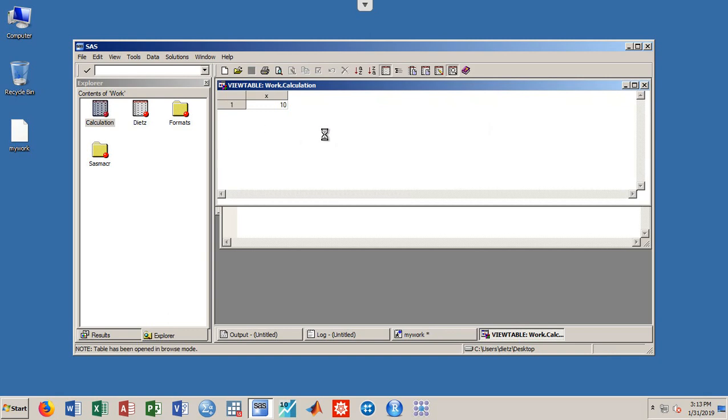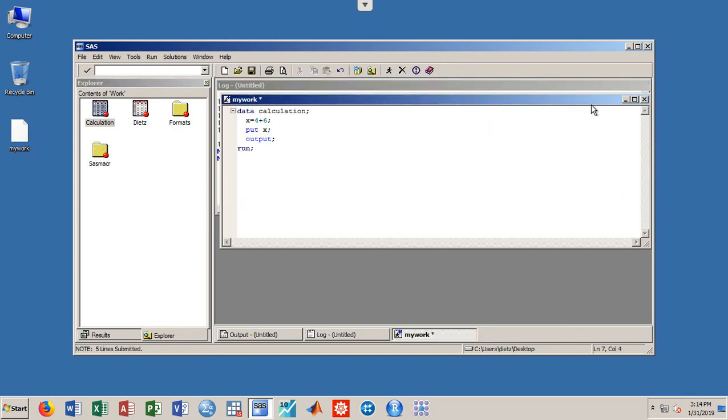Anyway, if you look in the view table, we have a single variable x with, it's actually a whole column of x's, but it's only one row of observations, so that's pretty pathetic. So that's why we only have a single 10 there. Okay.